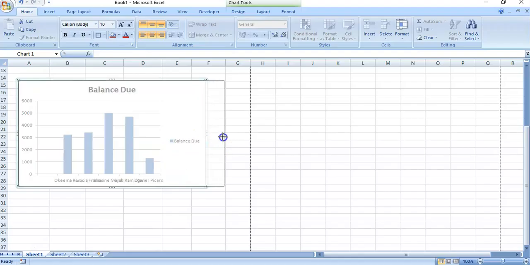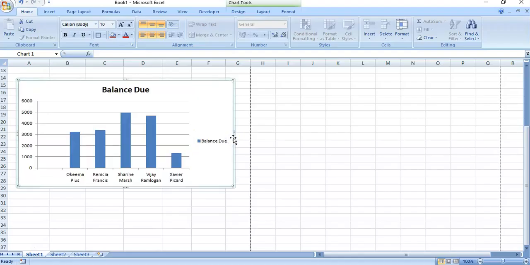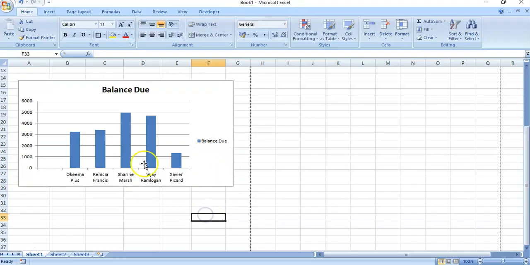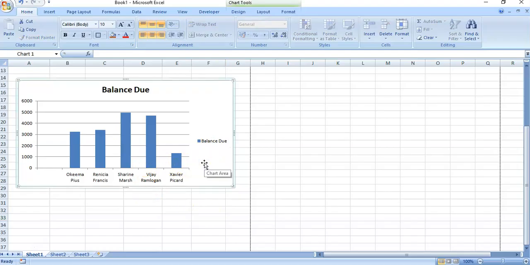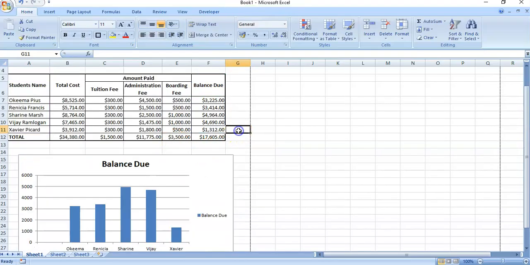All right, good. So it's just a matter of widening it. So that's it there. Balance Due is what is on the series, and if you don't want it there, you could delete it. But that is okay. So we have the name of the student and Balance Due. All right, nothing more was asked for. I think we can end here now.